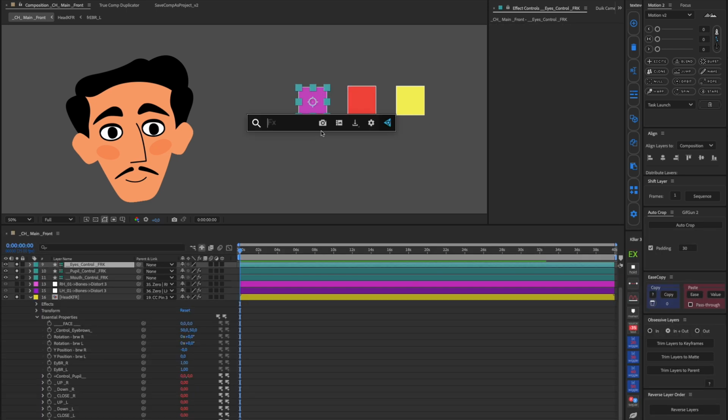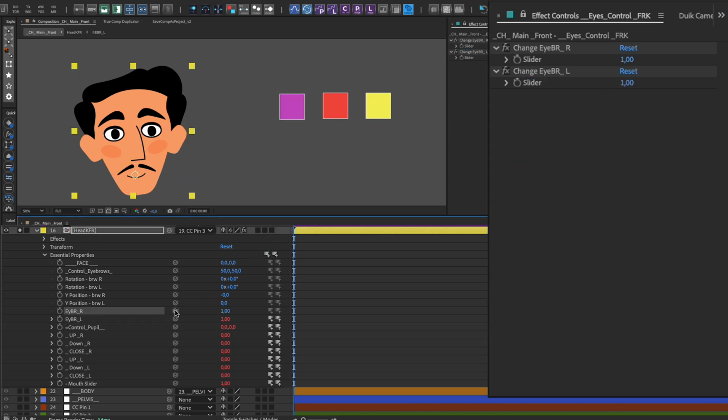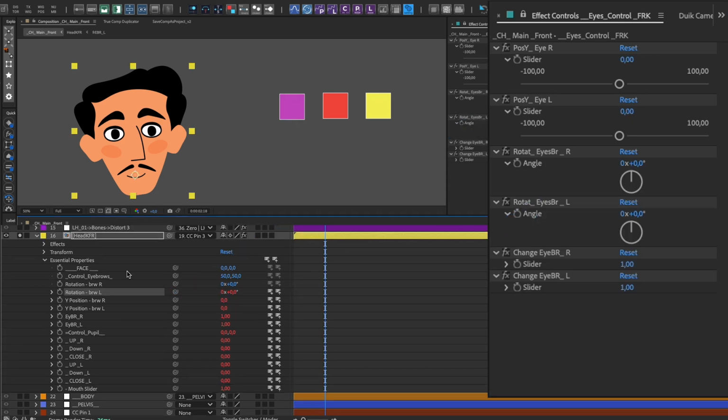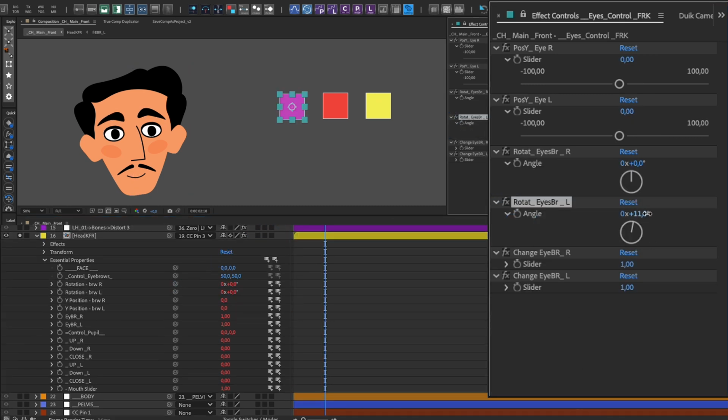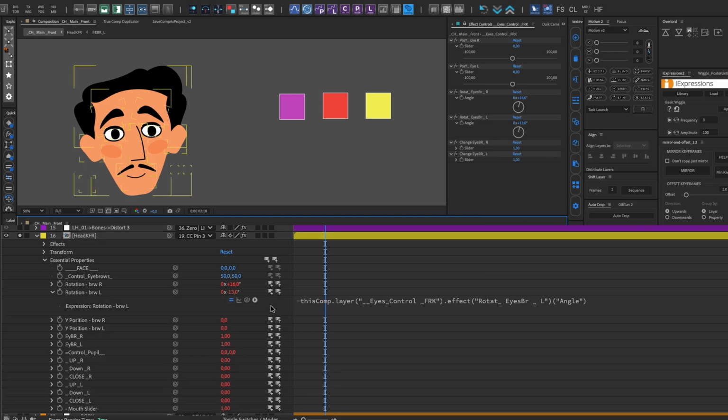I do the same for the eyebrows. I create sliders and link them to control eyebrow switching, y-axis movement, and rotation. For rotation, it's important to add a minus sign to one eyebrow so that when I enter the same number, both eyebrows move symmetrically.